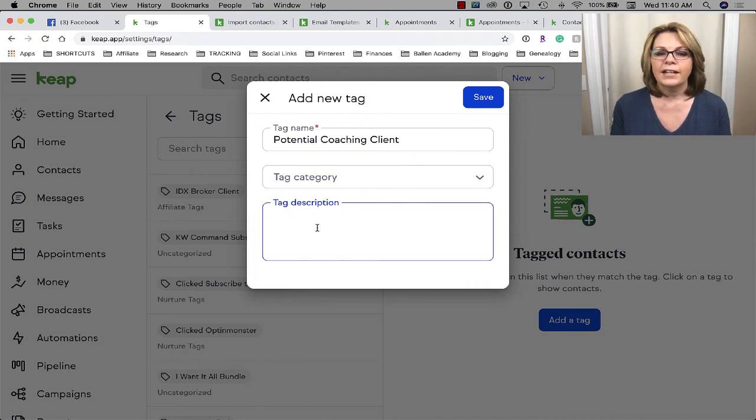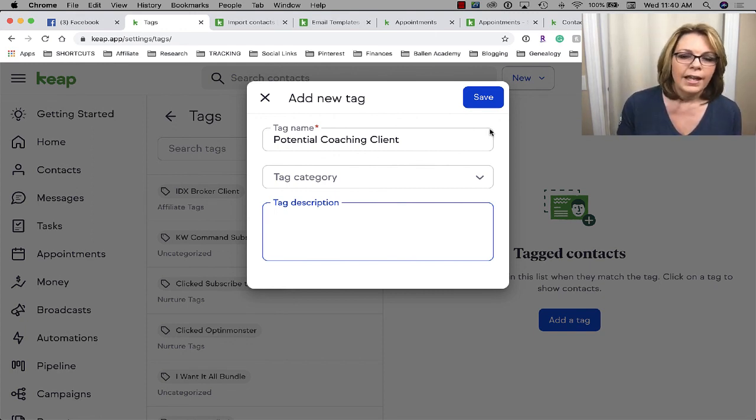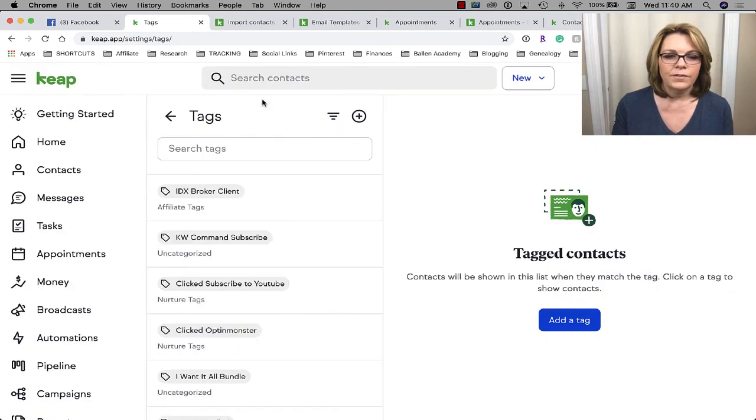And then tag description would be to describe the tag, in case you ever wondered, why did I put that in there? What was that again? Okay. And then you would click save, and then you would have your tag.